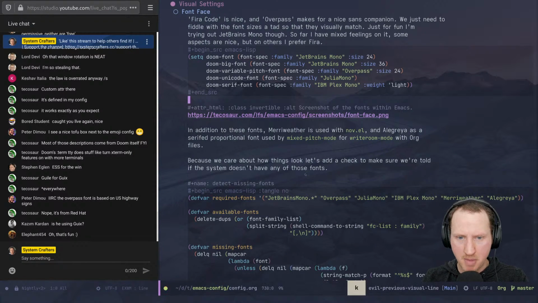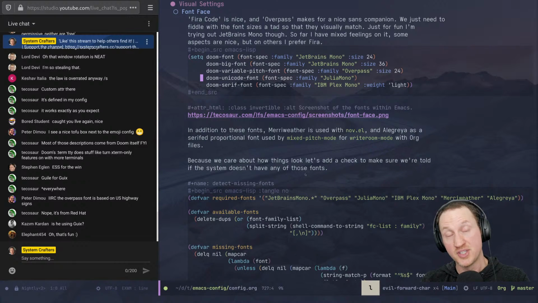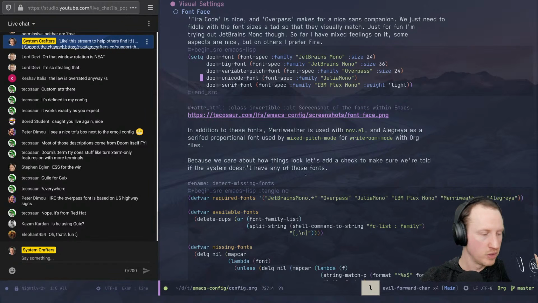So there's a Julia Mono font for Unicode. It's cool that Doom has its own setting for Unicode, because that's one thing that's a little bit of a pain in Emacs, is setting up Unicode fonts correctly. There's a whole font table thing in Emacs that you have to tweak a little bit to make things work correctly. So it looks like Doom does the work for you, which is kind of nice.